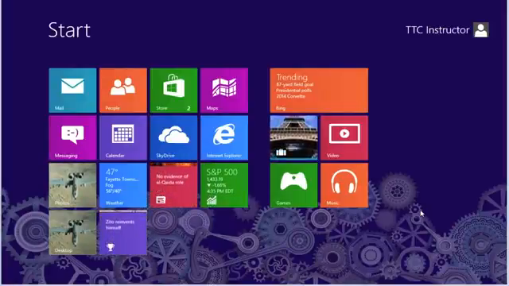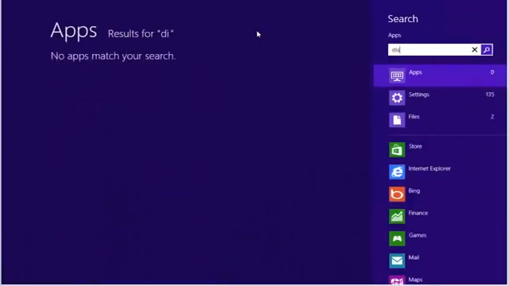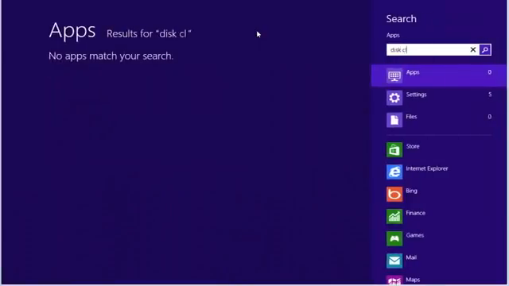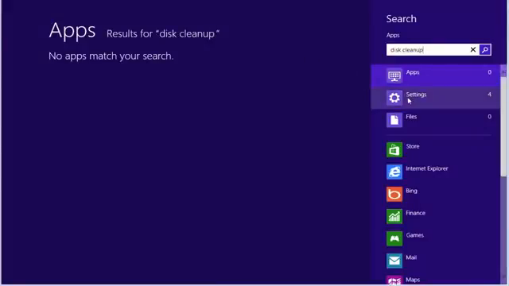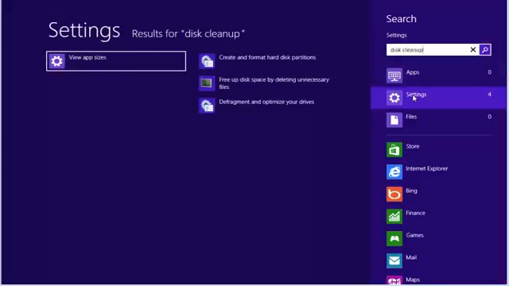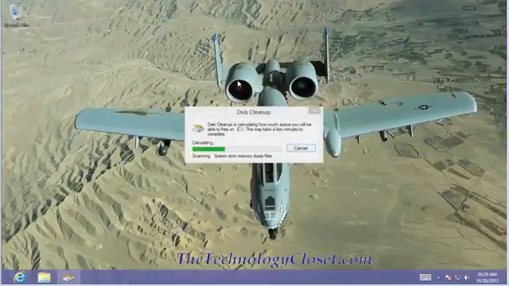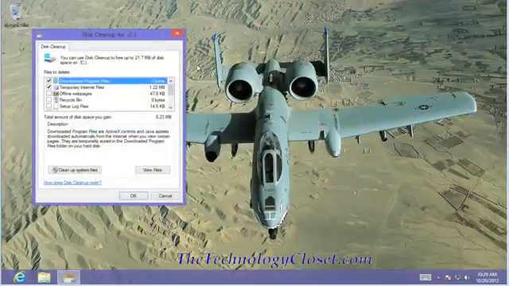First, we have to go and get to the Disk Cleanup utility. On the start screen, type Disk Cleanup. Select Settings. The one in the middle, free up disk space by deleting unnecessary files, is what we want. Let's select it. This will launch and open up the Disk Cleanup utility.